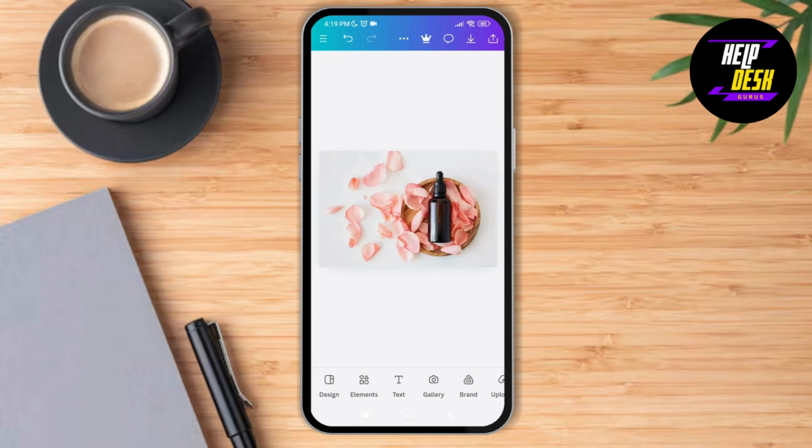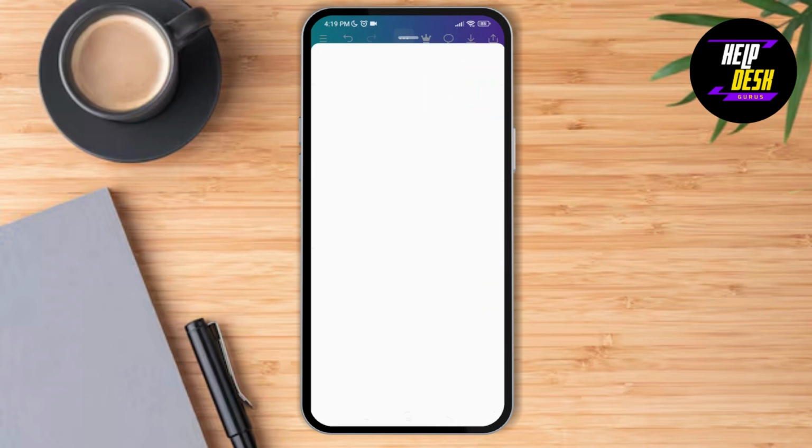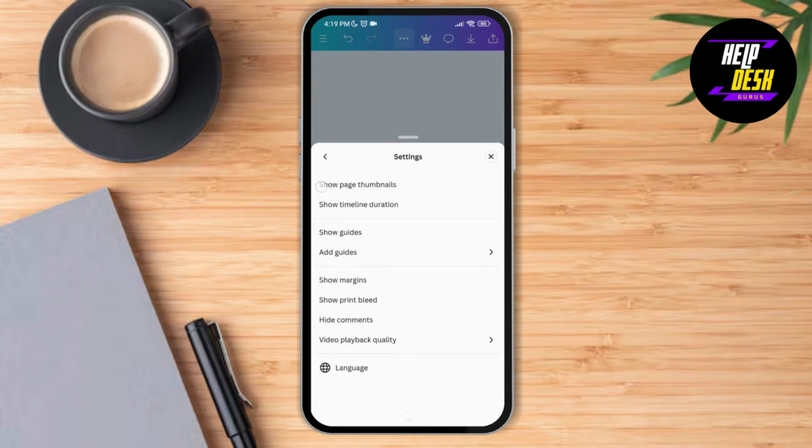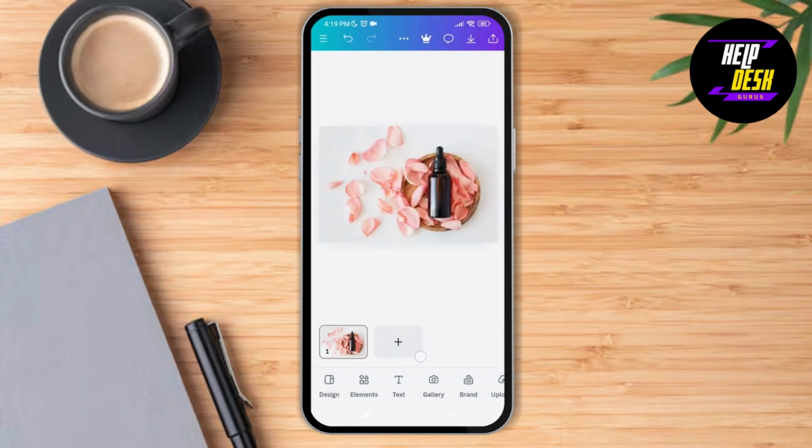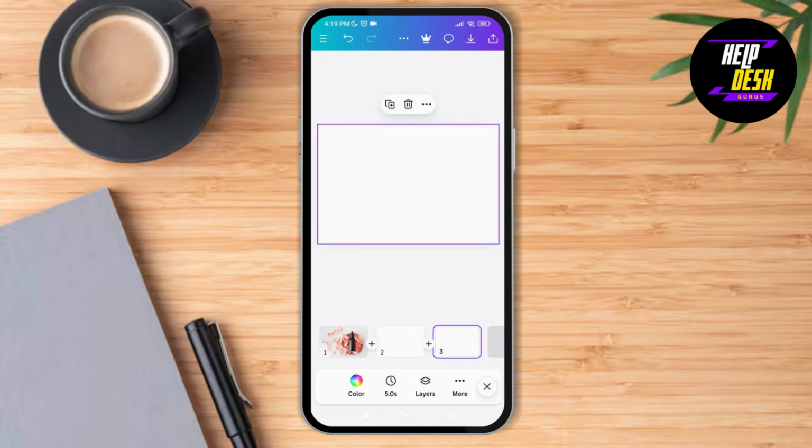Now in order to add another page, all you have to do is tap on the three dotted lines at the top of the screen over here and then tap on settings, and then here you can see the option of show page thumbnail. So tap on it and you'll be able to see the plus icon over here where you can add the pages. So as you tap on it, you can just keep on adding the pages.